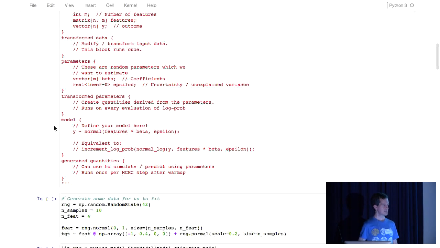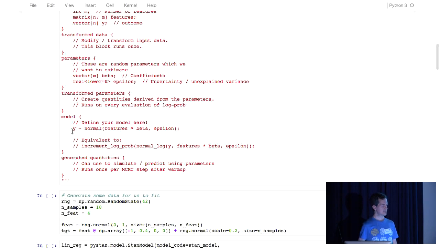The model, this is where you write down the model. And this thing here, y tilde normal features times beta, epsilon, that's writing down the linear regression. It's saying that y is normally distributed with a mean described by whatever your feature vector is times your parameter vector, beta, and there's some scatter around there.